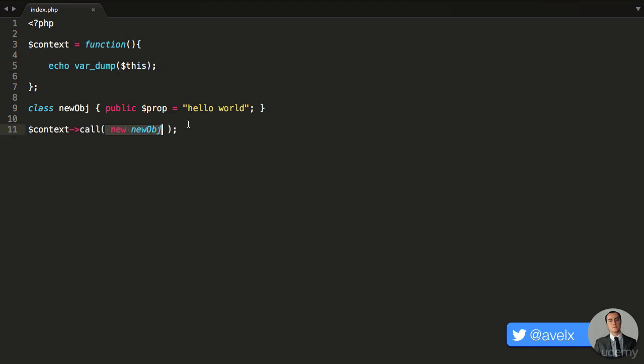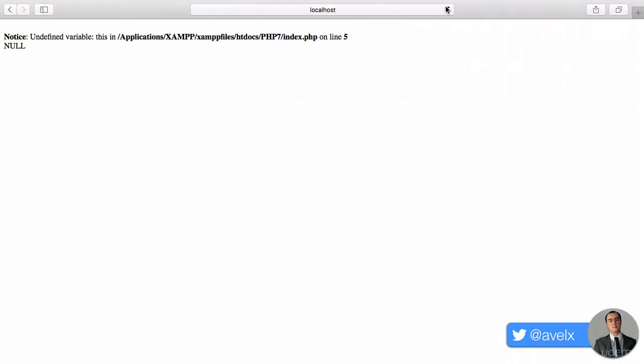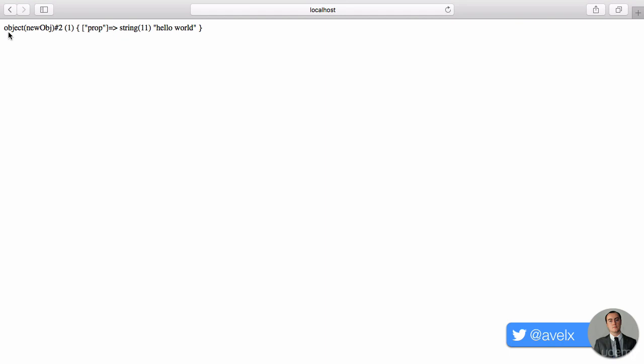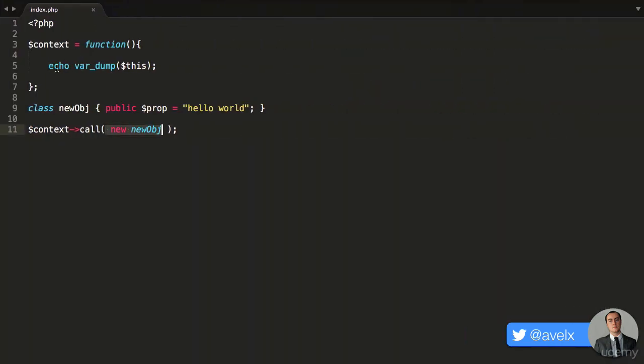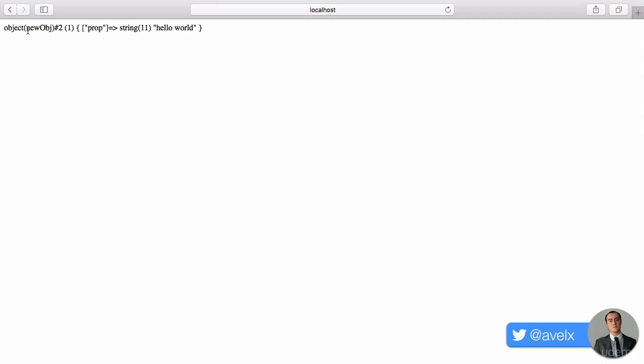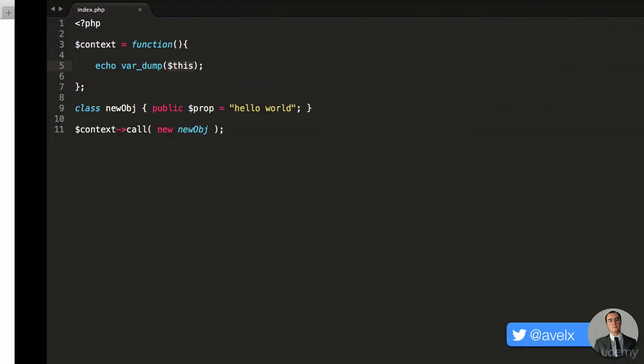So I can go ahead and save this now and hit refresh, and you'll notice that what we're doing here is we invoked it, we told it to dump out the contents that's contained within the this keyword, and you'll notice it says it is an object, it came from the new obj class, and it has a property, it has a string inside the property, and that value is hello world. So you can change the this context.